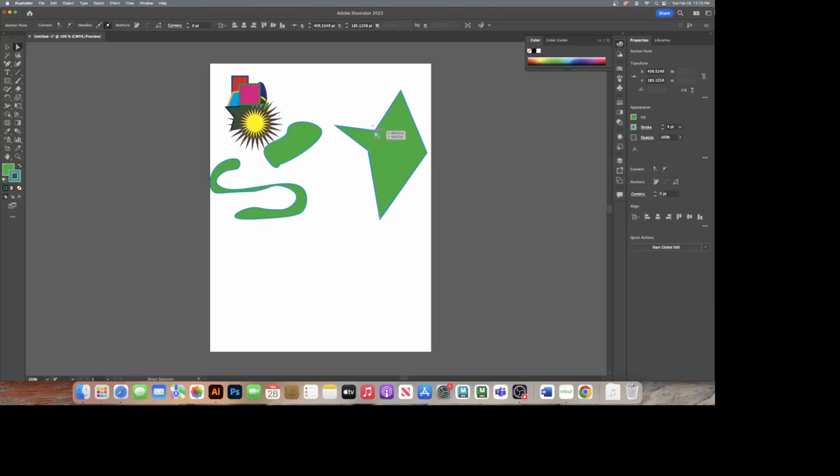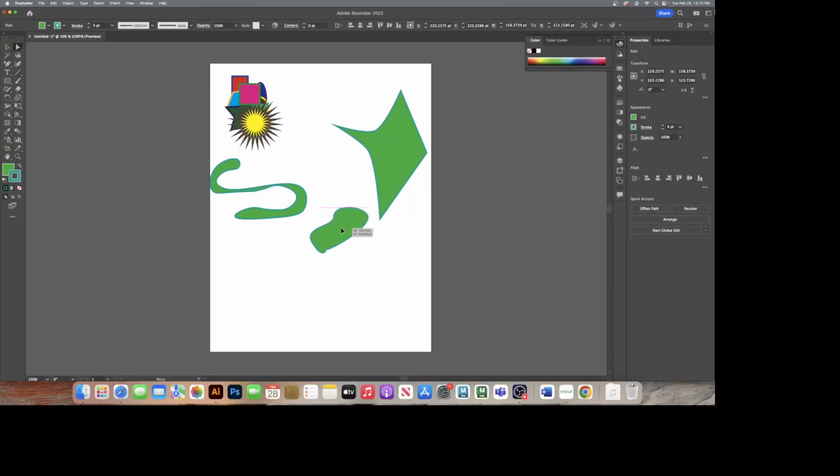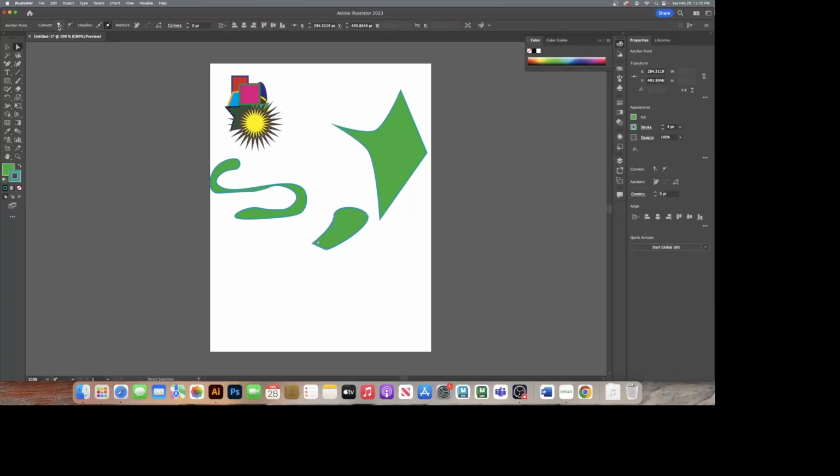So I'm going to select this straight angle. I'm going to come up here to convert, and I am going to switch it to a curve. Great. So now I've got a curve, and I can do the same thing over here. Curve, right? And this is my shape that I made a curve with. So let's see if I can select this anchor point right here, which is a curve. And if I switch to a straight angle, it'll make it a straight angle.